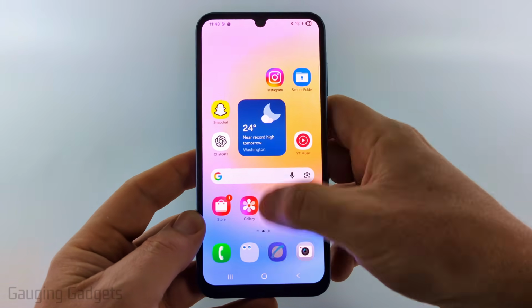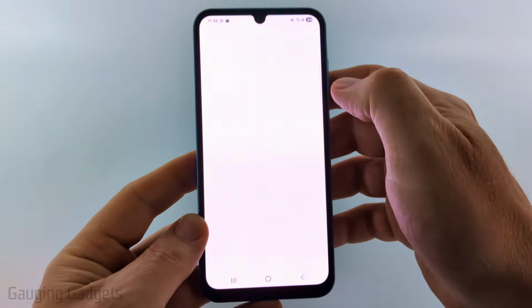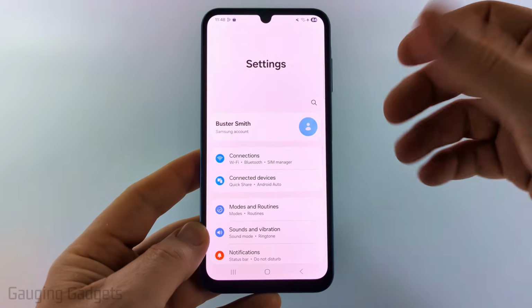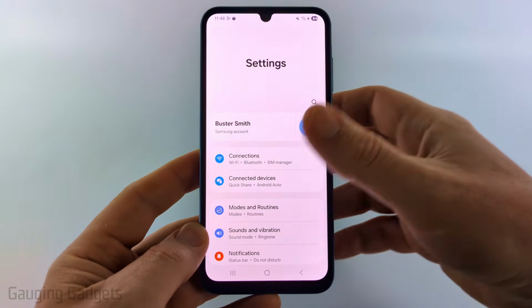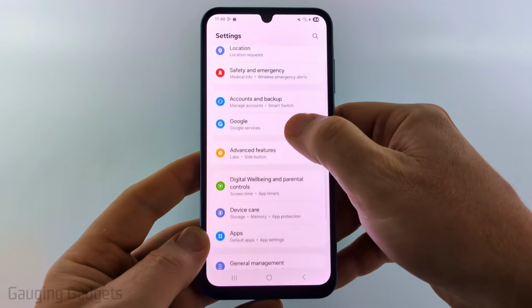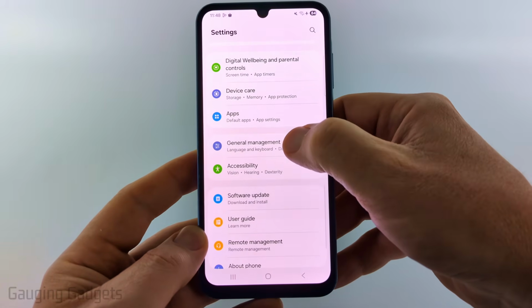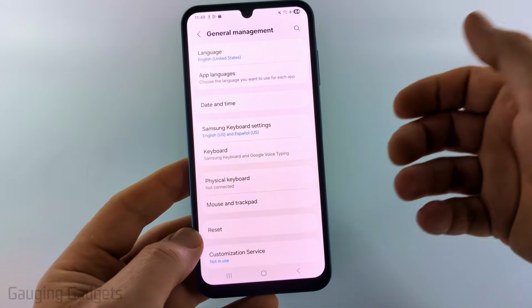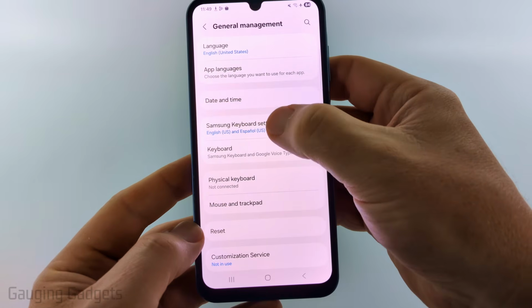So the best way to do this is to first open up the settings on our Samsung phone, and we can do that by swiping up and then selecting Settings. Now, the first thing I recommend doing in the settings is going into the settings for your keyboard. We do that by scrolling down almost to the bottom, and you'll see General Management. Select General Management. Once in General Management, select Samsung Keyboard Settings.